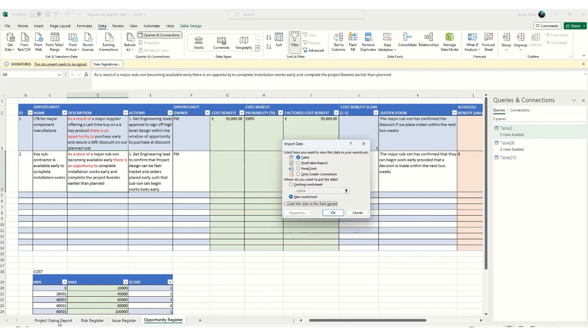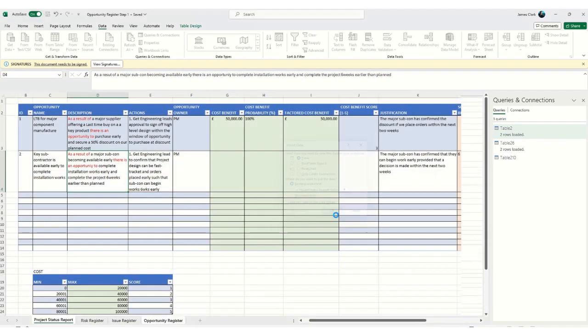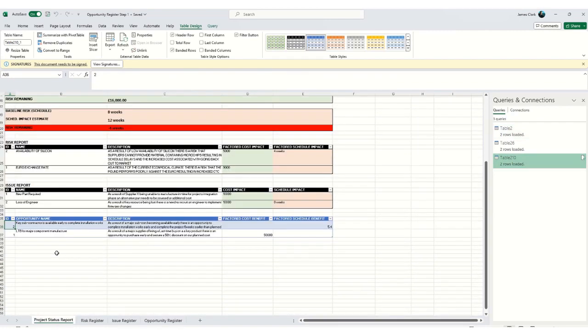existing worksheet, because it's going to be one of these existing worksheets I've got, it's this project status report. So existing worksheet, then I'm going to click on project status report, and I want to put the data underneath the issue data, just here. And then I'm going to select OK. And let's have a look at that. So let's check the formats. I've got an ID, I've got a name, description, factored cost benefit, and a factored schedule benefit.